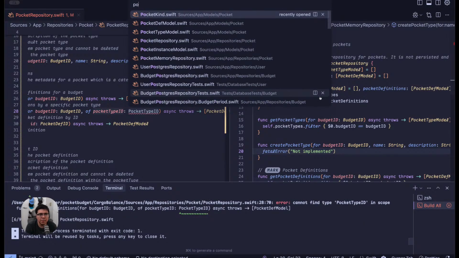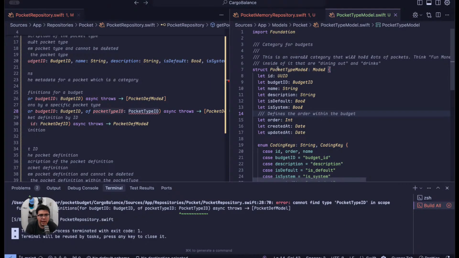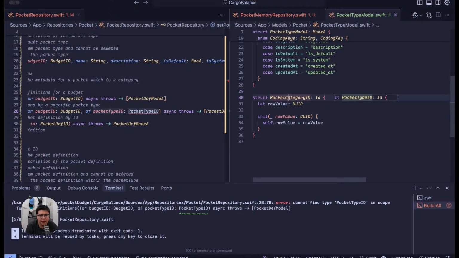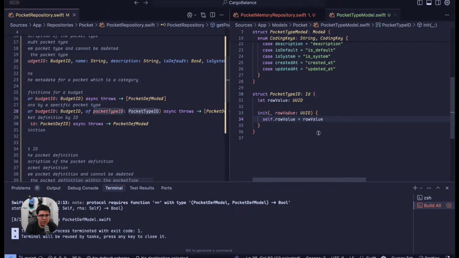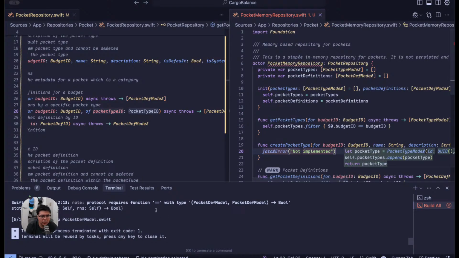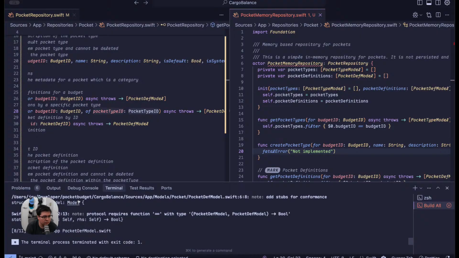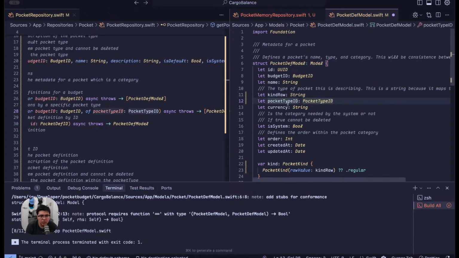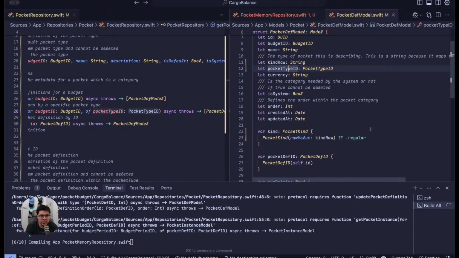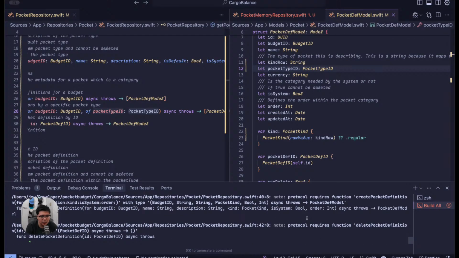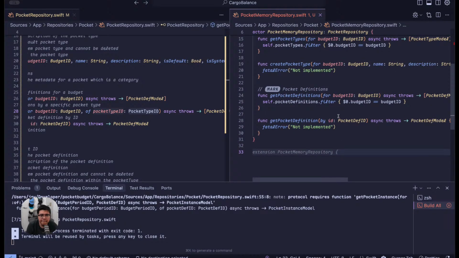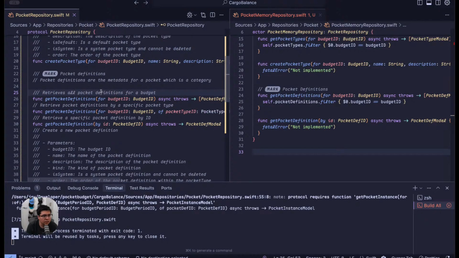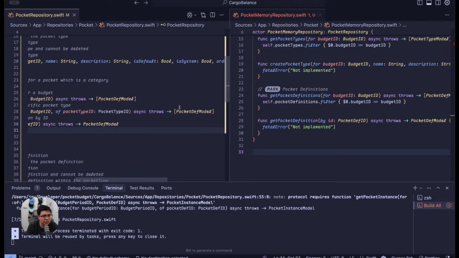Let's go to the pocket type model. I have this ID, which is a UUID. Oh, let's just rename this. Cool. So that should be fine then. Hold on. Perfect. We good now? Oh no. Okay, so these are all protocols missing. Okay, great. So we're good. We can keep going. Great. So that's gonna call. We added this here: retrieve pocket definitions by a specific pocket type.